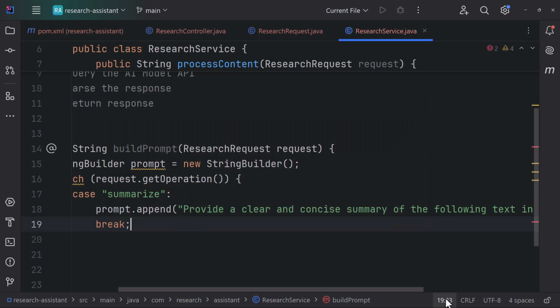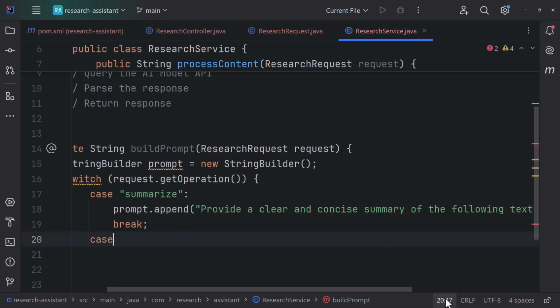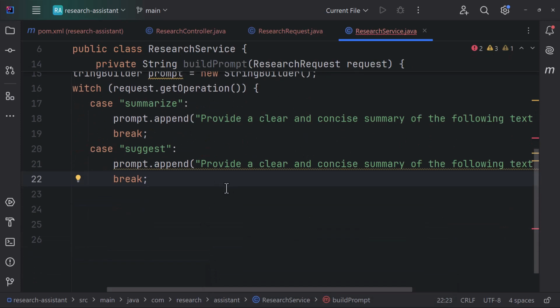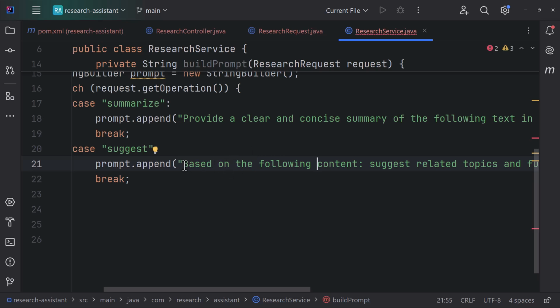And then what I would do is I would write another case statement. So I'll say case. Okay, now the another case statement can be suggest. So you can define as many operations that you want to have in your application. I'm having a couple of them. And we'll have a similar syntax for the prompt over here. Okay, now this prompt can be updated over here. This prompt needs to be updated. So I typed out this prompt as well.